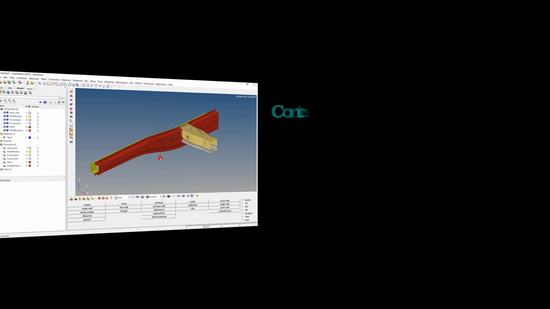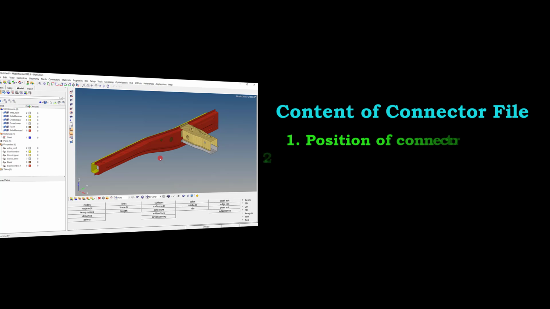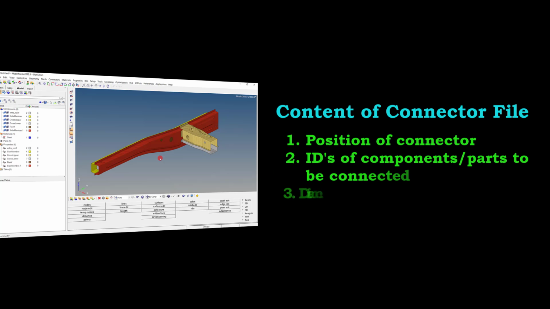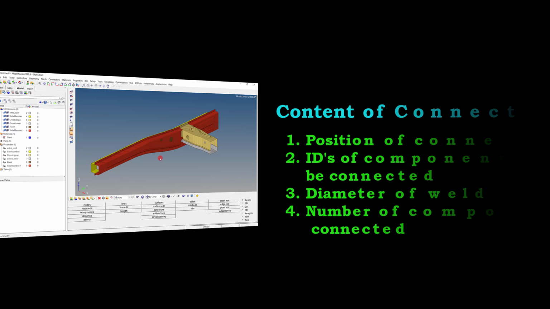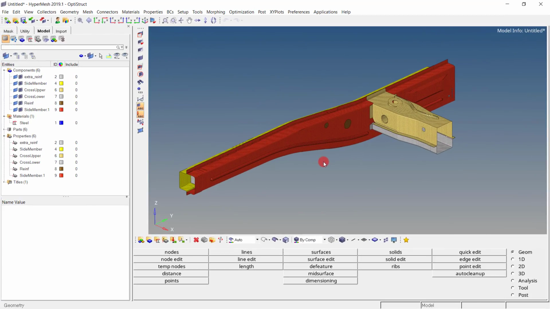This connector file that we are talking about generally has the information related to the geometric position of the connector, ID of the components to be connected, diameter of the weld, and the number of components to be connected. Another important thing that we can bring in using the connector file is the information related to the spot, seam, and the adhesive connection. Let us see how we can use the connector file to give the connection.